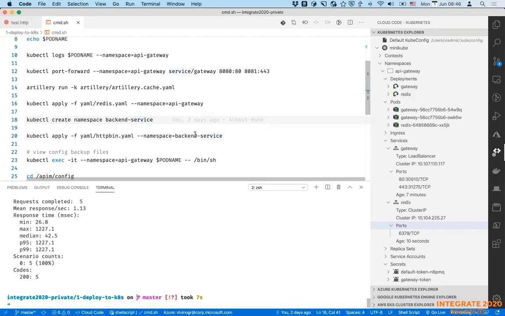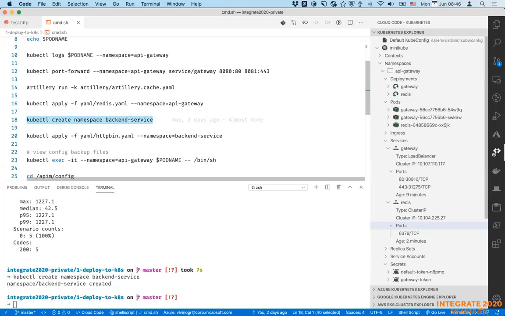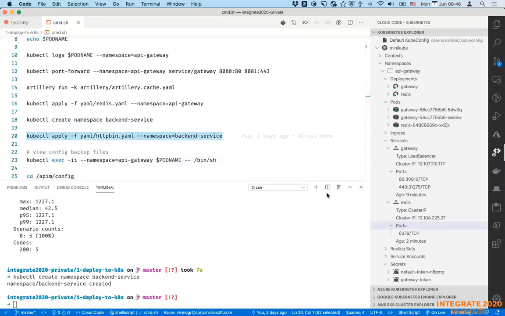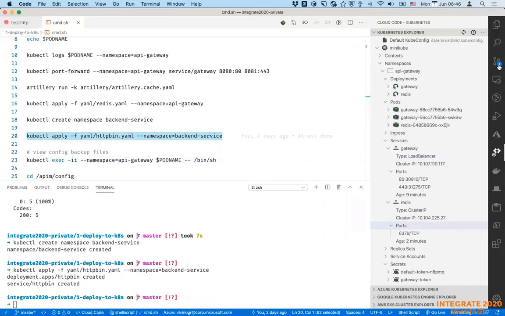Awesome. So last thing we're going to do here is we're going to configure backend in the same environment and basically direct the cloud instance to use HTTP bin container running on web app, and locally it will use the container we deploy on-prem. So for that, I'm going to create a separate namespace for the backend called backend service. Okay, it's done. And I'm going to go and deploy HTTP bin container into that namespace.